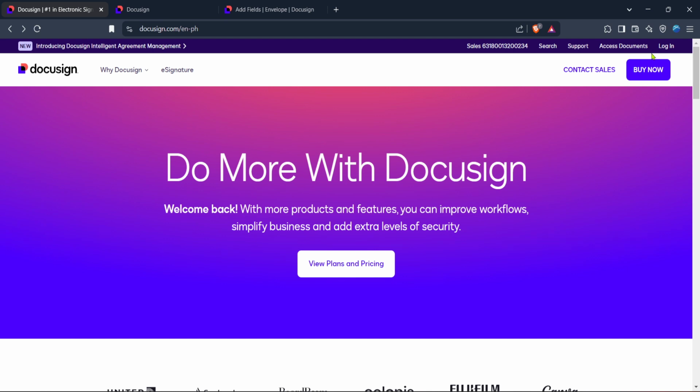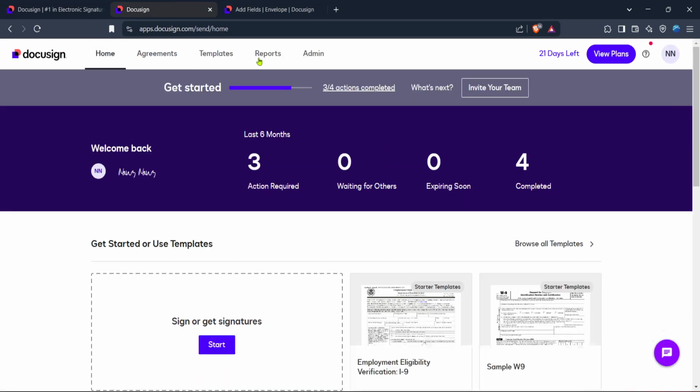Once you are on the home page, look for the login button, which is usually located at the top right corner of the screen. Click on it to access your account. After you're logged in, you'll find yourself on the DocuSign home page. This is where you manage all your document signing tasks and oversee your agreement dashboard.